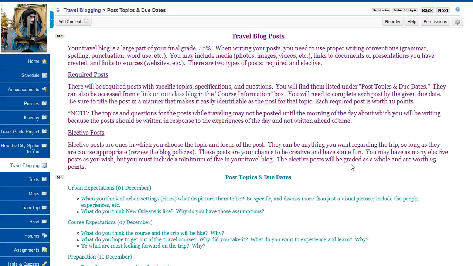I'm hoping you guys post a lot, but I'm only going to require a minimum of 5 elective posts. They will be graded as a whole, and they're going to be worth 25 points. So even if you put like 20 on there, your elective posts are still only worth 25 points. What I'll probably do is choose the best. If you post 20, I'll choose the best 5, and that's what I'll do the grade on for those 25 points, okay?